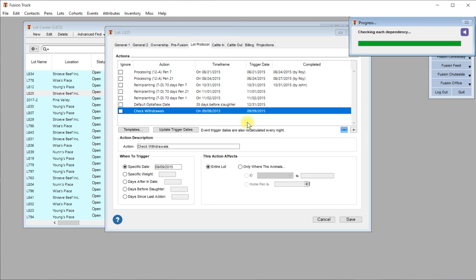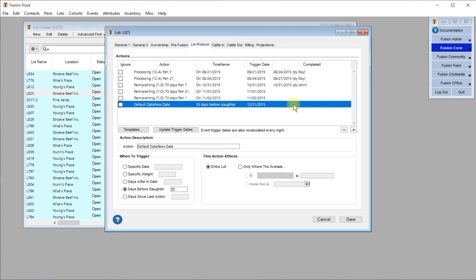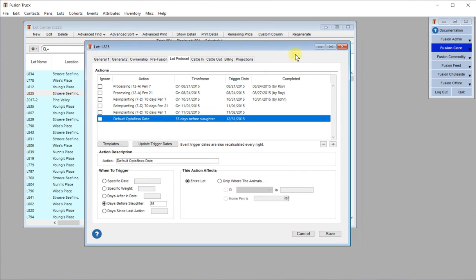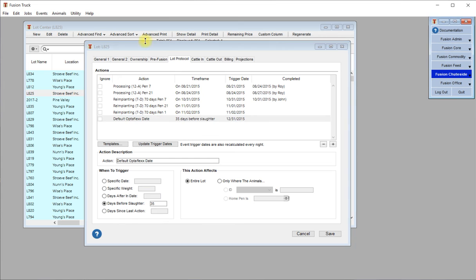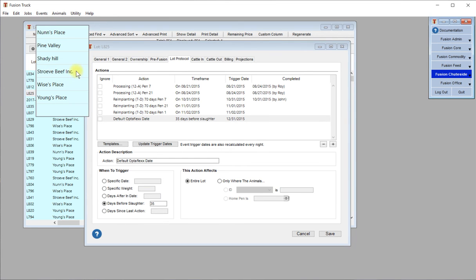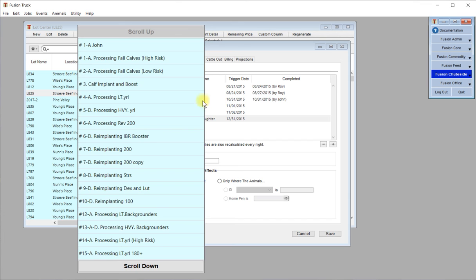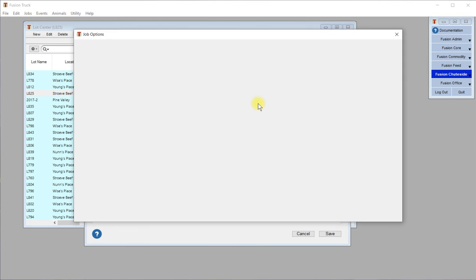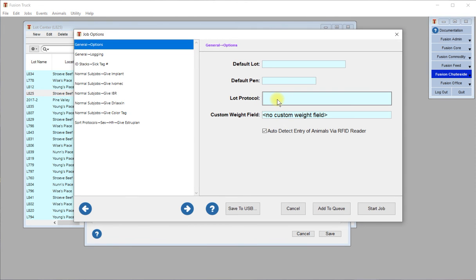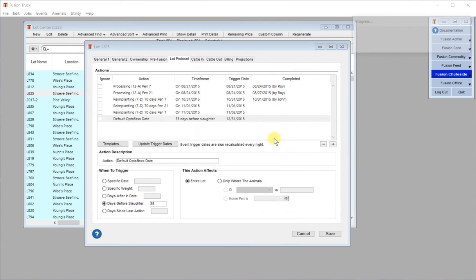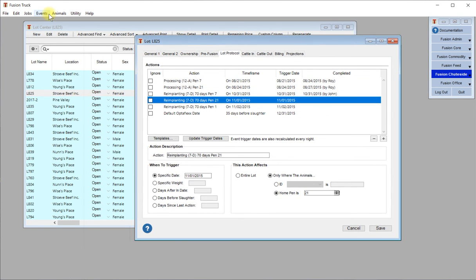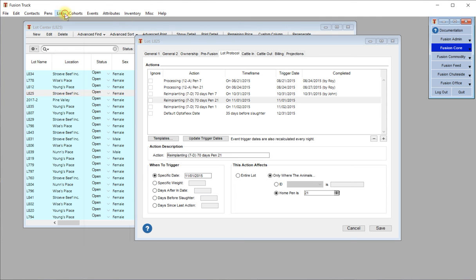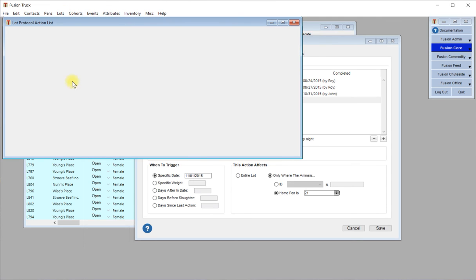Fusion just wants to make sure that nothing has been dependent upon that, and you'll notice these completed dates. These are either marked completed when you go to run a shoot side job, so I'll just pull that up for you quick. The shoot side job at setup, you can select a lot protocol here. If that's available to fill, if you click that, when you finish the job, you'll see that there'll be a completed date here.